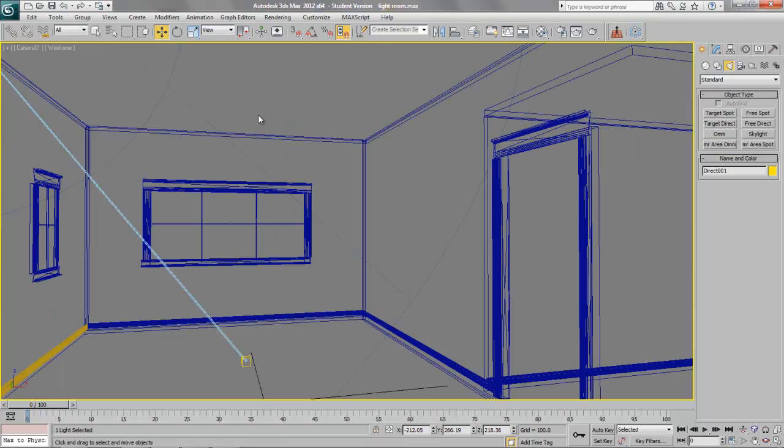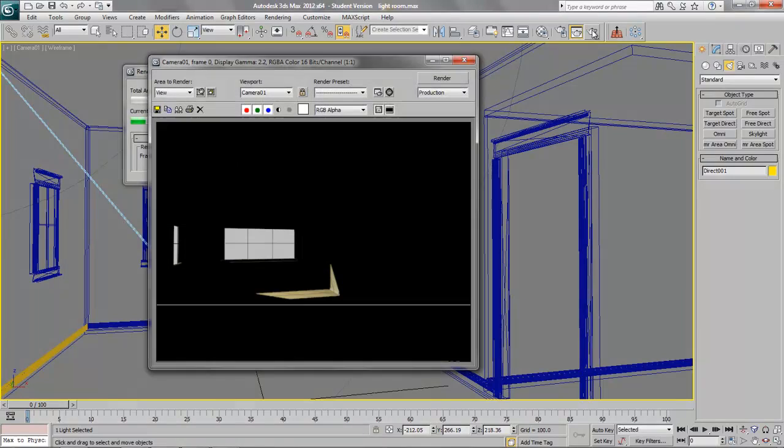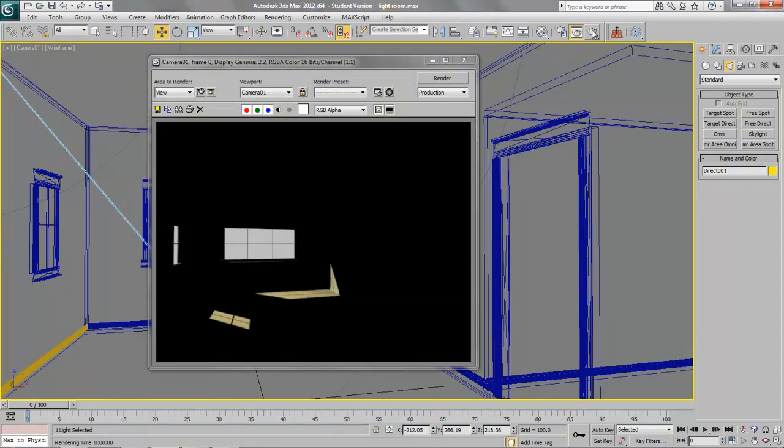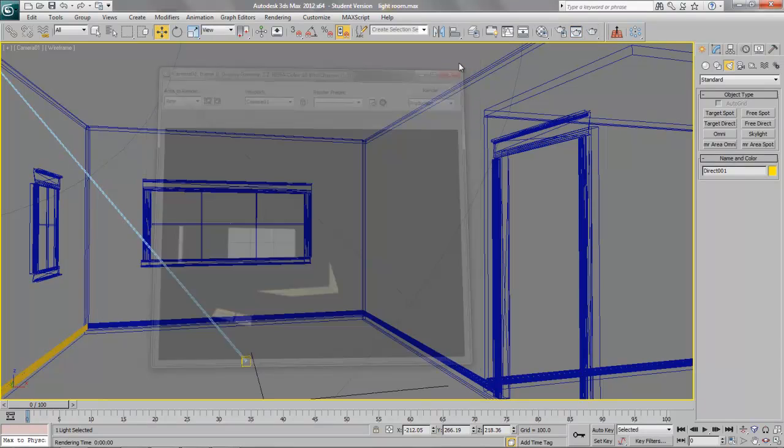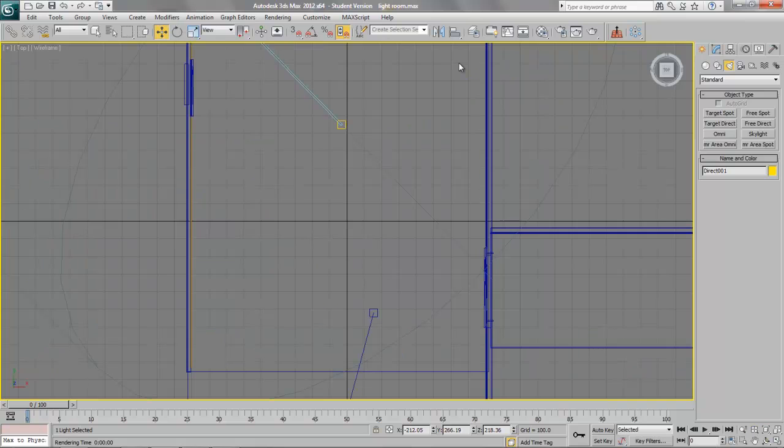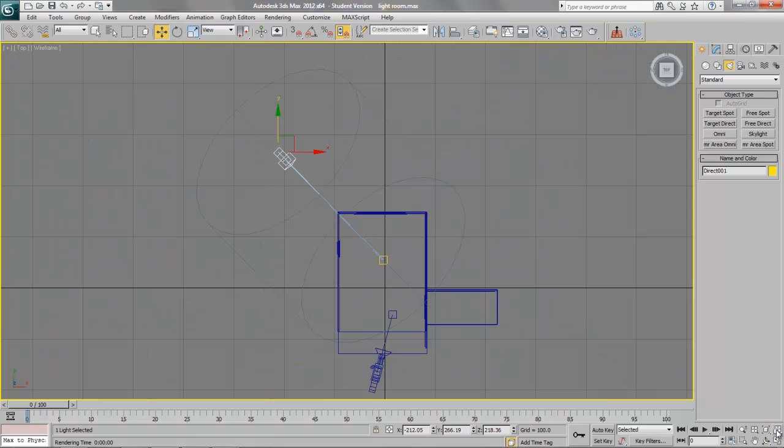Switch over to your camera view. All right, give it a render, see what happens. Okay, now you'll notice it's really, really dark, but we've got some shadows happening. So perfect. That's our first step. Switch back to your top viewport again and zoom extents all.